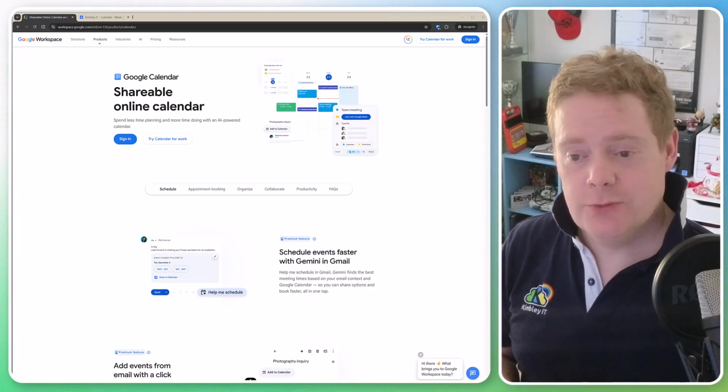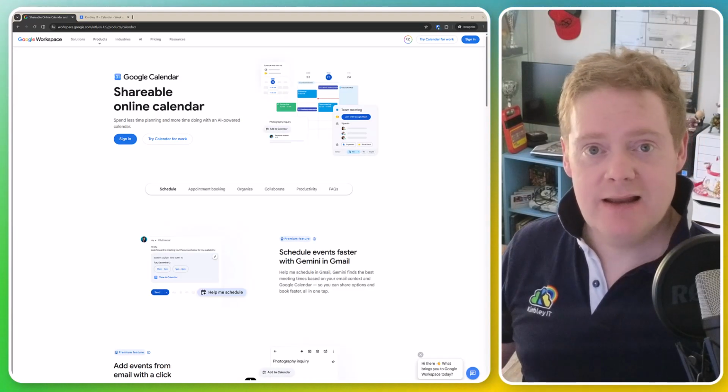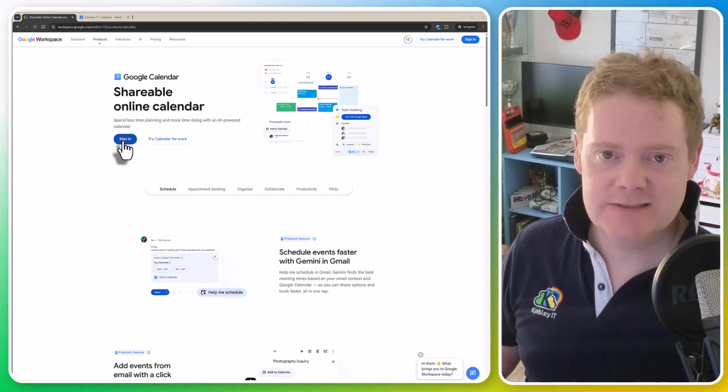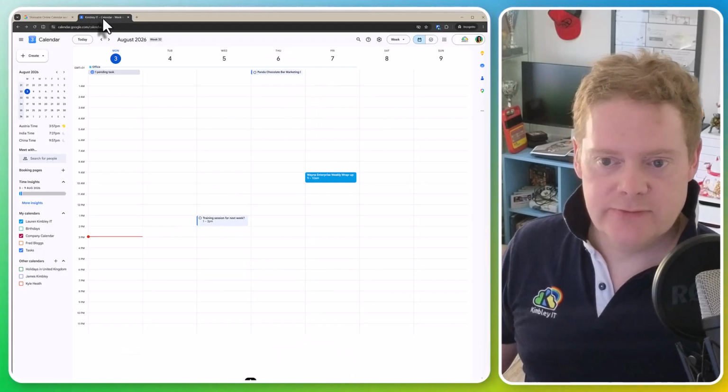So you want to get into your Google Calendar and load it up. How do you do that? Go to calendar.google.com in any web browser. If you're not signed in, you'll see a page like this. Just click sign in. Once you're signed in, you'll see your Google Calendar.